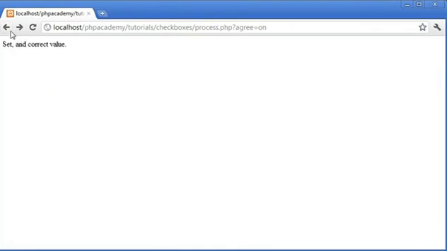So let's go back and back again, and let's click register, nothing happens. Check this, agree equals on. We did not refresh this page, let's just refresh this. So let's check this box, click register, "set and correct value". You can see now instead of agree equals on, it says agree equals true. So we can set our own values to this.